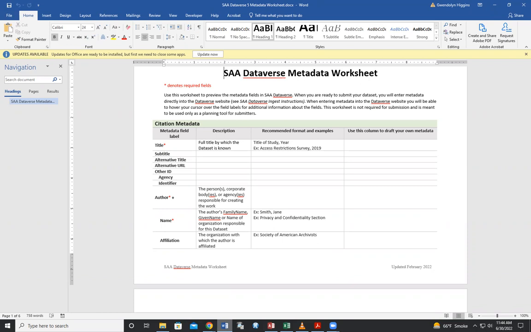For example, author has several different fields that provide different pieces of information about the persons or corporate bodies responsible for creating the data set. Not every field will apply to every data set. For example, if your data set was not produced with grant funding, you can go ahead and ignore the grant information section. However, you should try to be as complete as possible with the metadata you enter, as it will help other researchers find and use your data set more easily.